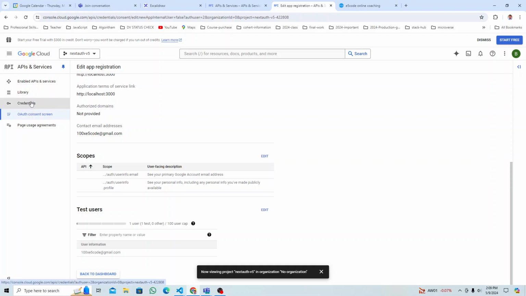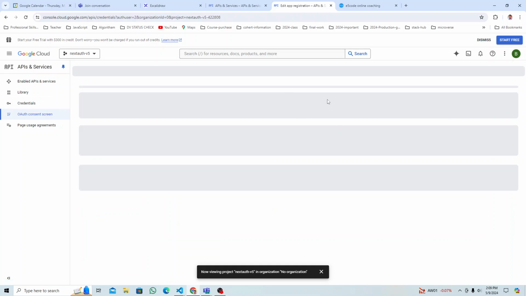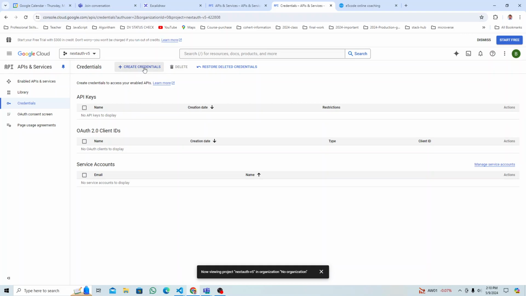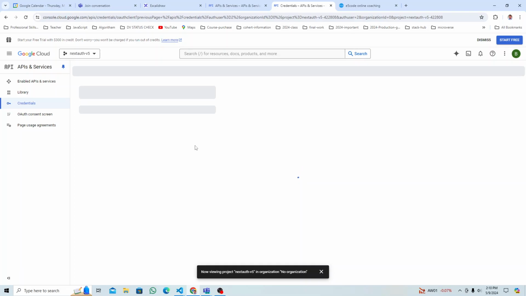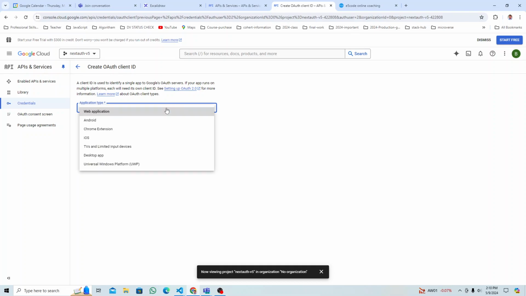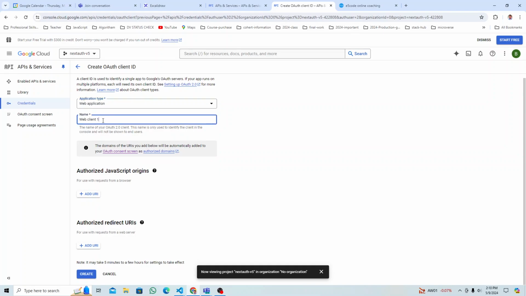Let's complete the credential. In here, create credential. Click on this, create credential, and you go to OAuth client ID. Select this one, and after that, you select what kind of application you are developing. Ours is just a web application, a website. Name of your application, so next app, just give it that.